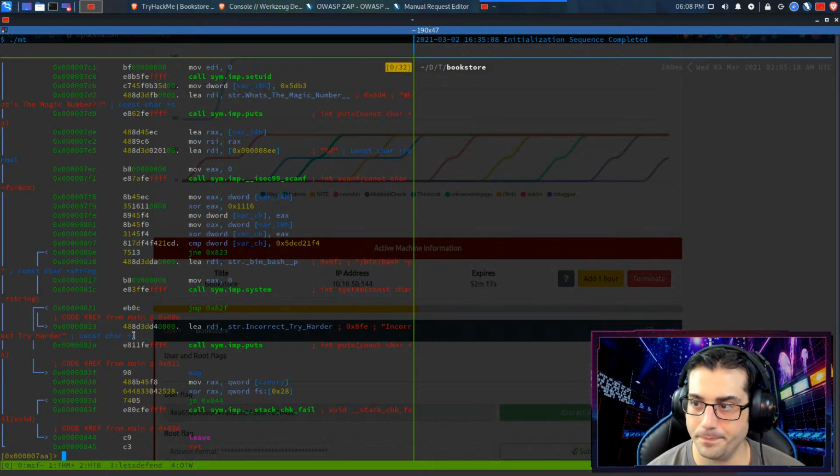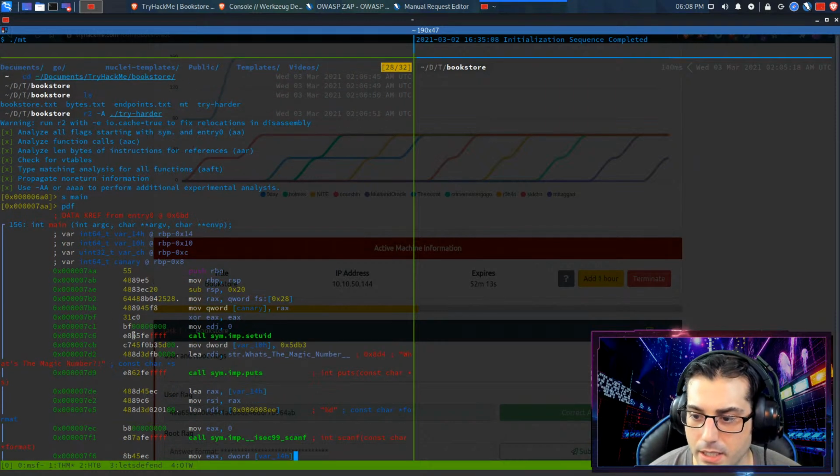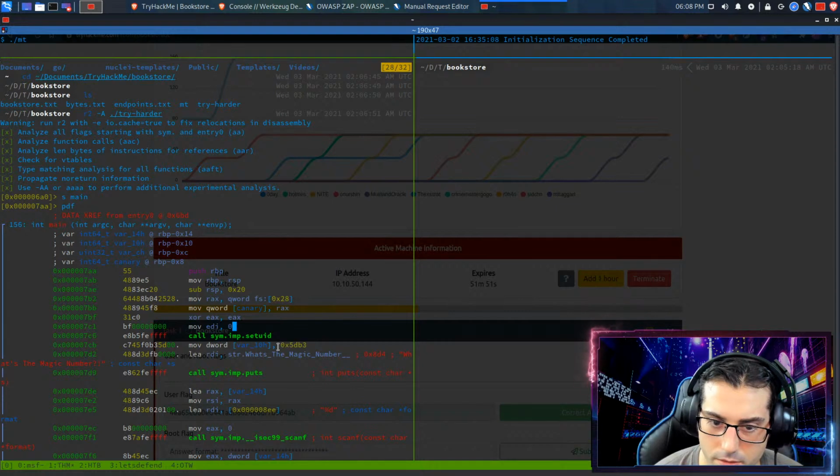So let's see what we got. There's our setuid right here, in case anybody wants to play along at home. We're moving 0 into the EDI register and calling setuid. That sets the UID, the effective UID, to 0 or root. This is interesting.